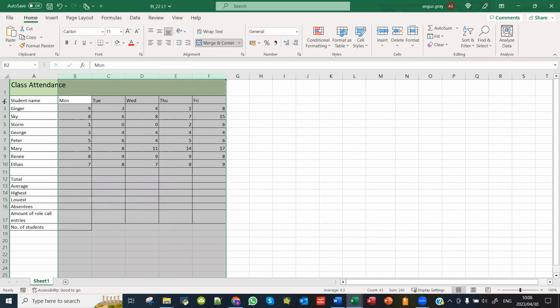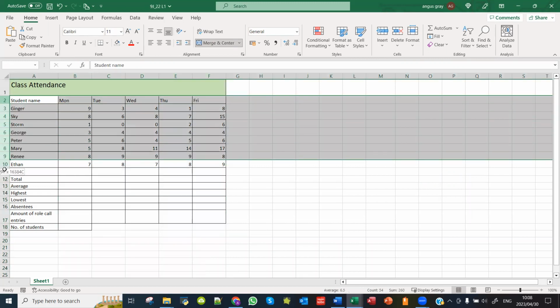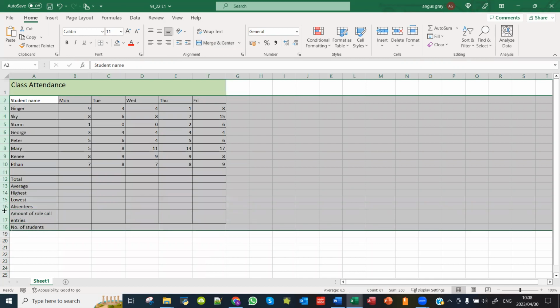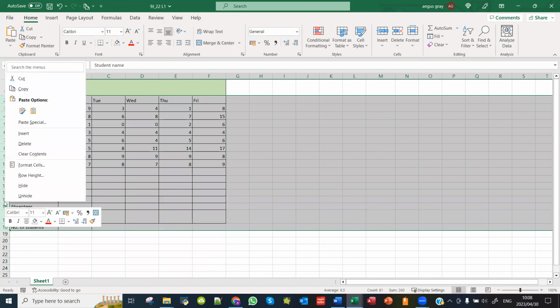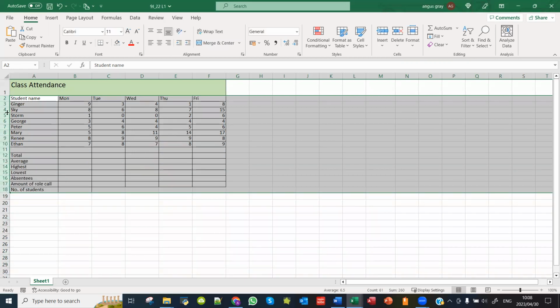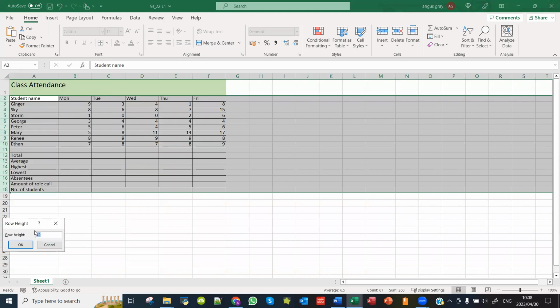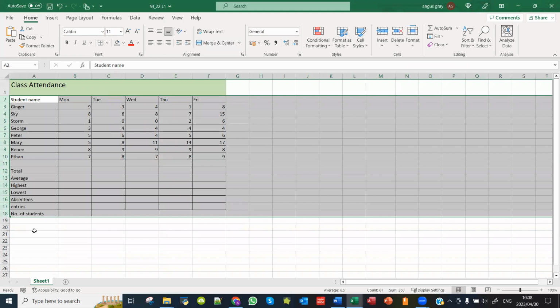And my row height, I want to change all the height of all these rows. So I'm going to left click, I'm going to drag down, and I'm going to right click and row height, and change that to, let's say 12. Let's see what that does. Okay, whoops, a little small. Okay, actually I should have looked before I had done this. 15. There we go.